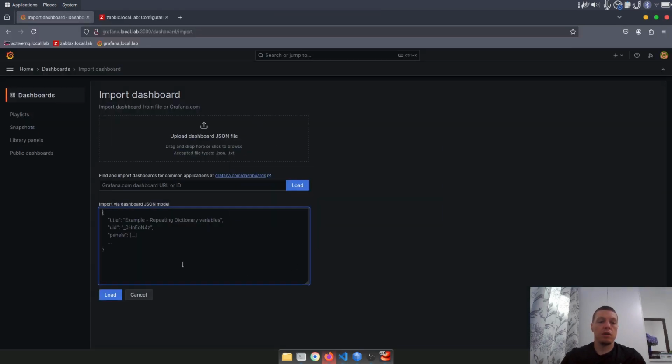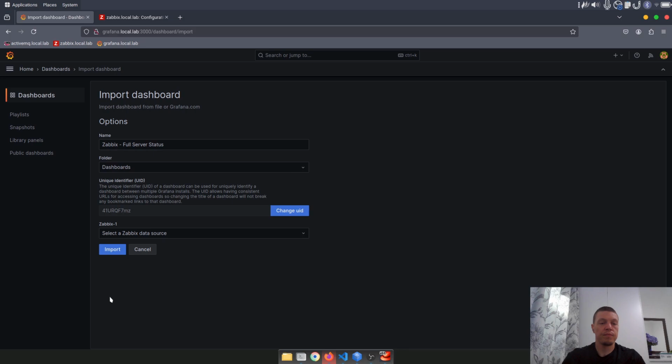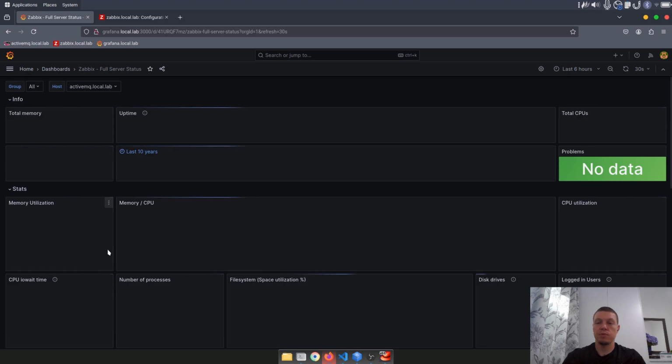So I'm just going to copy and paste that there, or you could just upload the file over here. Zabbix full service status. This will be the name of the dashboard. The folder that it's going to go into, we don't have folders set up as yet, so it'll just go into the default dashboards folder. And the data source that we want to use is going to be the zabbix.local.lab for the data. And import.